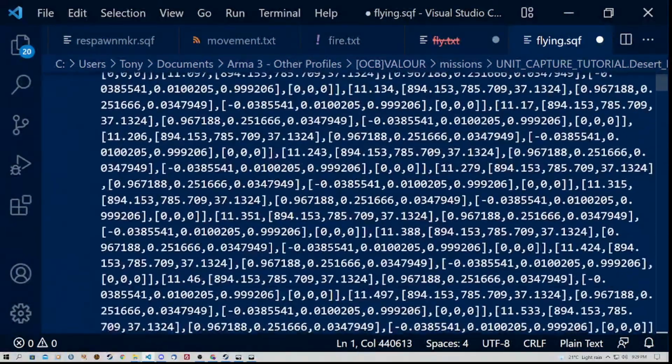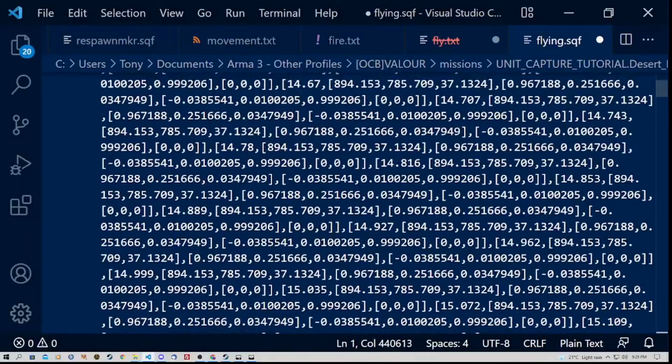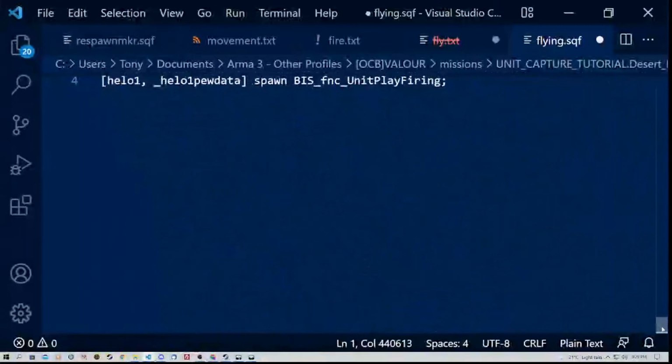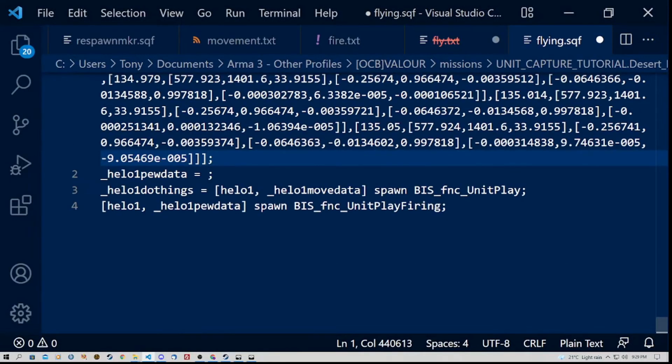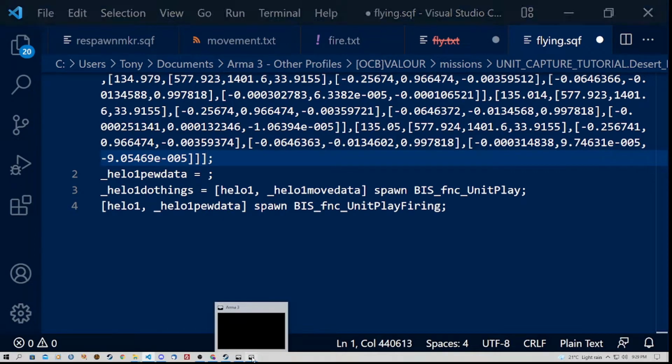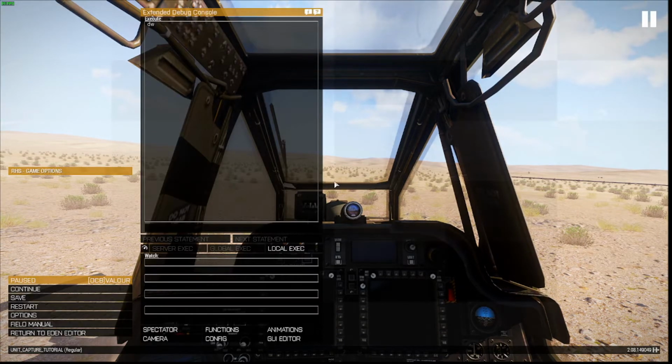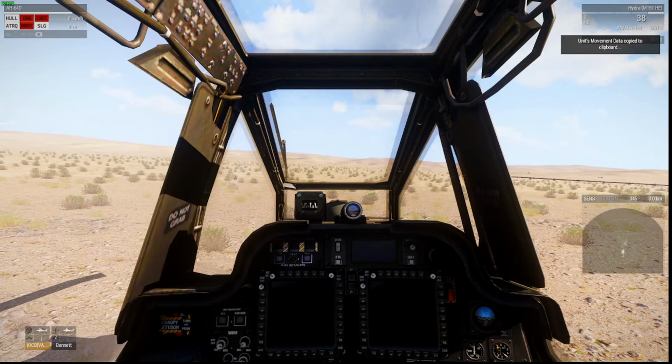Okay, so as I scroll down you can see just how much movement data has been put in here. It's an awful lot. So what we need to do now is scroll all the way to the bottom where we can see now Helo1 Pew data, which should be on line 2 if you're using a text editor that has lines. So we're briefly going to go back to our editor. We're going to press escape again and escape again, and then we're going to press F2, and you'll get the message unit's weapon fire data copied to clipboard.